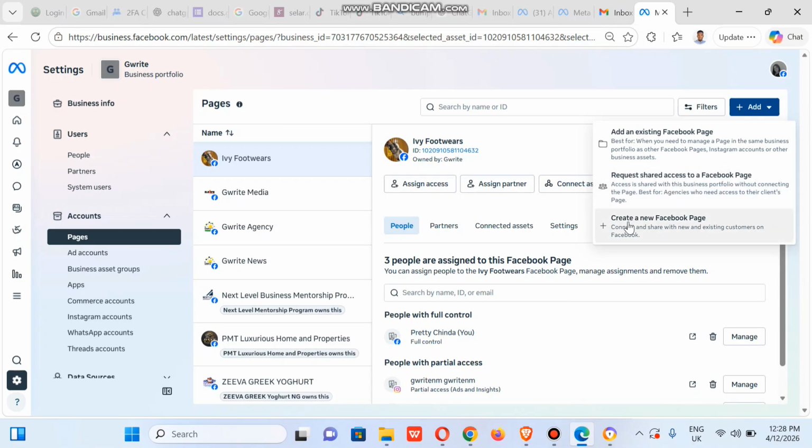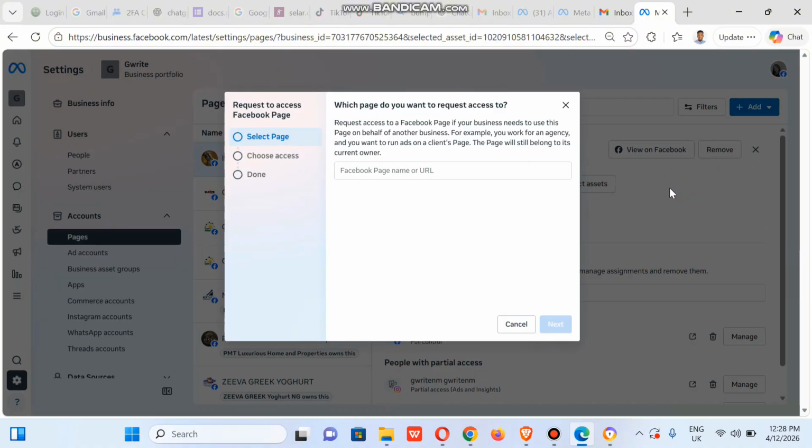You're not really owning it. Why this one? You're creating a new Facebook page. But what you basically need is this one. So you click on request shared access.